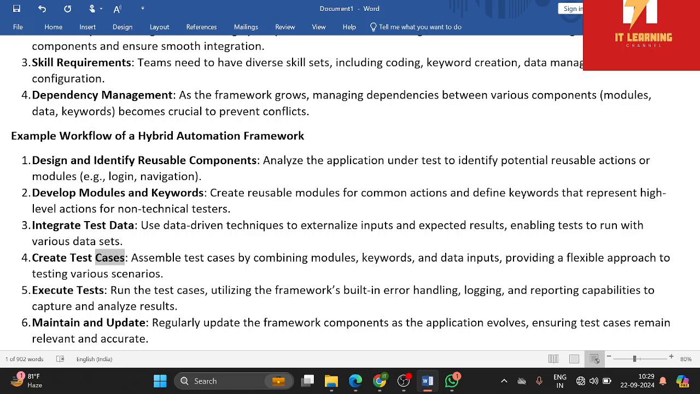Create test cases. Assemble test cases by combining modules, keywords, and data inputs, providing a flexible approach to testing various scenarios. Execute tests. Run the test cases, utilizing the framework's built-in error handling, logging, and reporting capabilities to capture and analyze results. Maintain and update. Regularly update the framework components as the application evolves, ensuring test cases remain relevant and accurate.